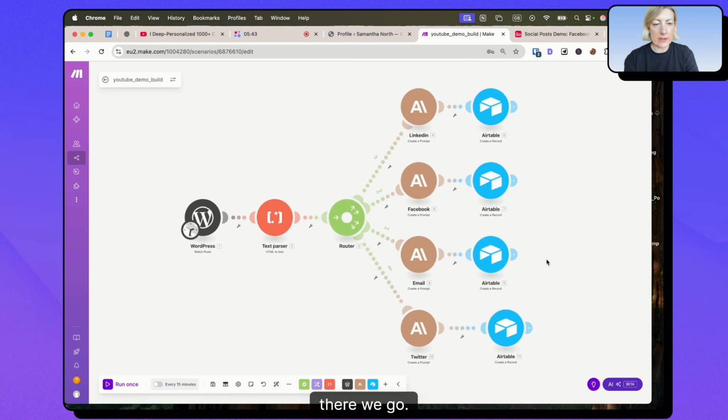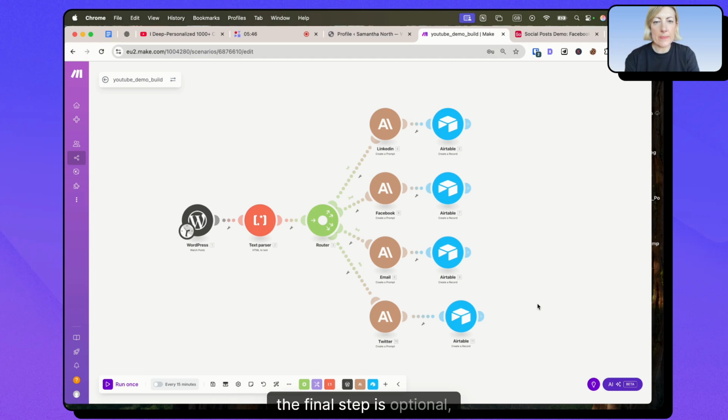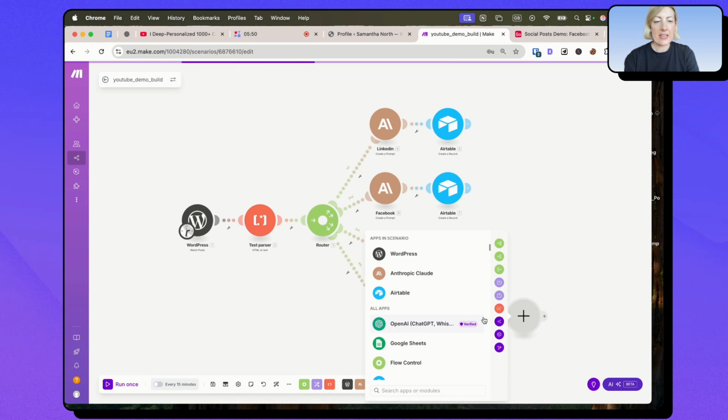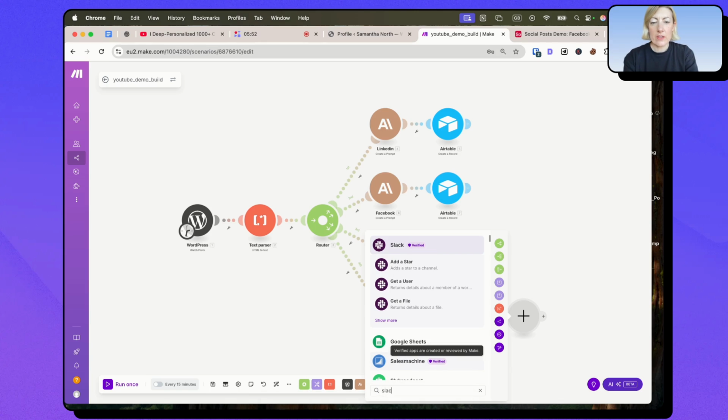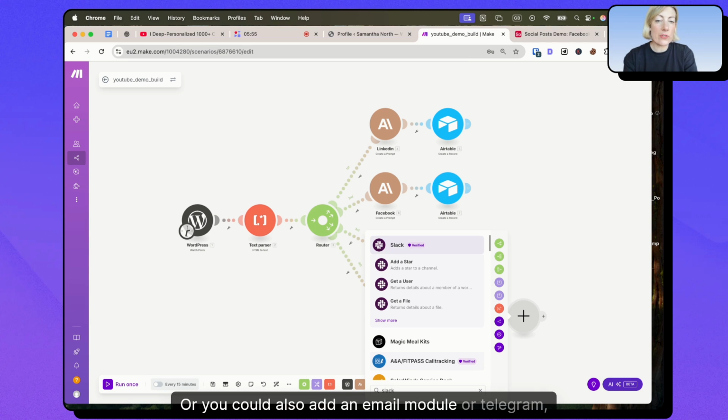Okay, there we go. Now the final step is optional, but I like to do it because it just finishes it off nicely. It's adding a Slack module, or you could also add an email module or Telegram, whatever you like. But the purpose of this is just to let you or your team know that a blog post has been published and that the new social posts are ready for review.